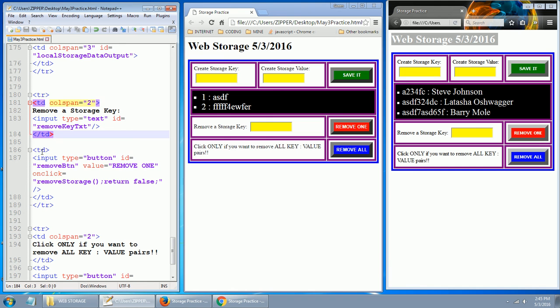Okay, and then the next table data cell is right here where it says remove one. So input type equals button, ID equals remove button, value equals remove one, and onClick equals remove storage and return false. So again, we've got a button that has two statements, one of them being to call the remove storage function and then return false. And that ends that table data cell and the table row.